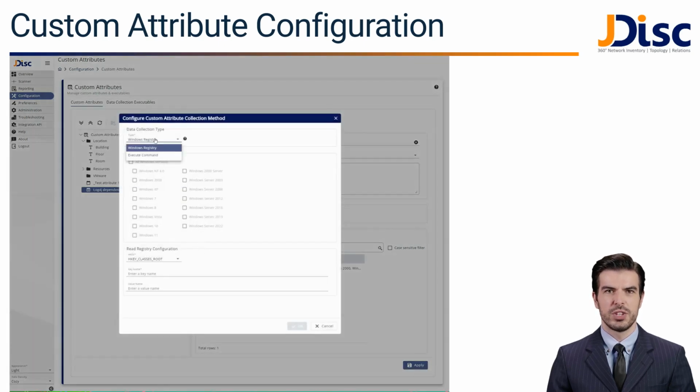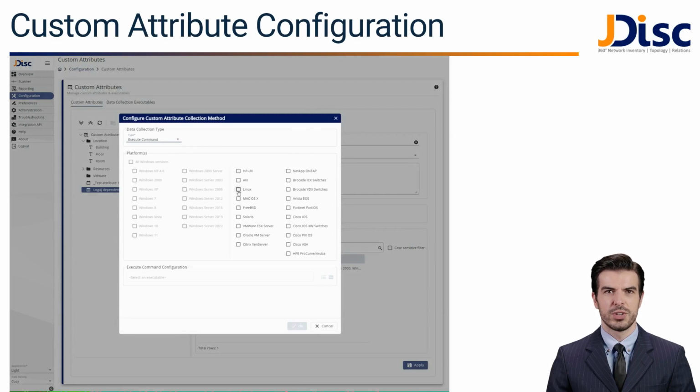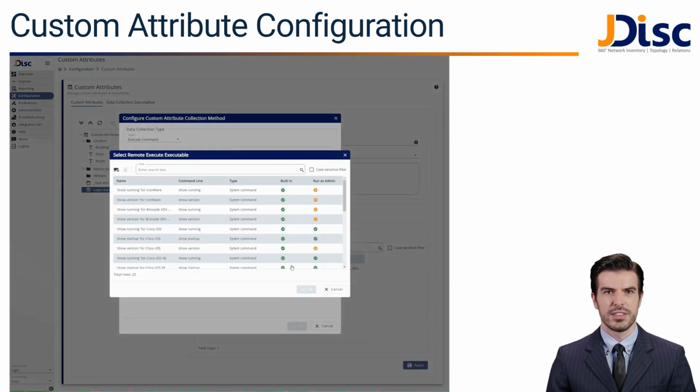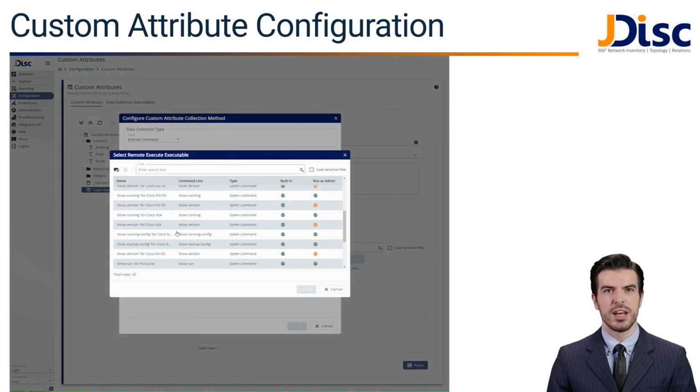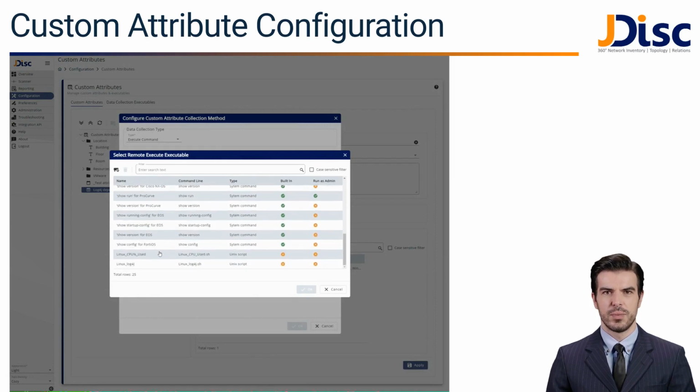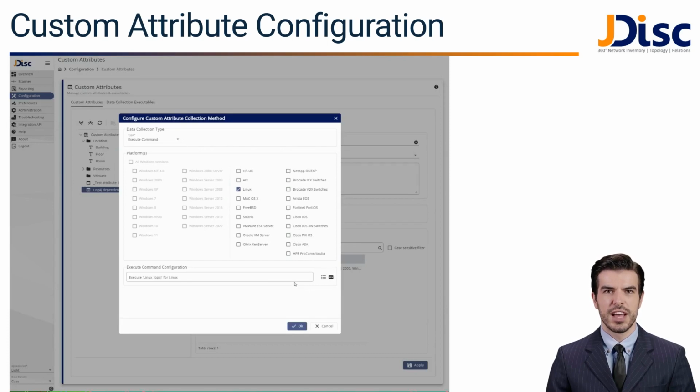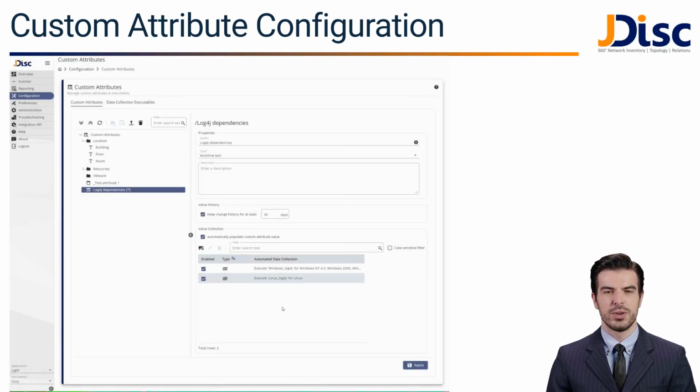More than one collection method can be defined for a custom attribute, but at most one collection method per operating system. That is the reason that we cannot select now any Windows platform, since the first collection method that we defined is configured for all of them. Multiple collection methods allow us to define an attribute where its value on Windows devices is populated by a Windows script and on Linux devices by a Bash script.